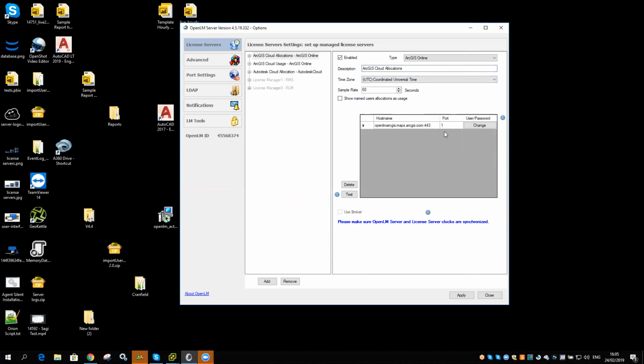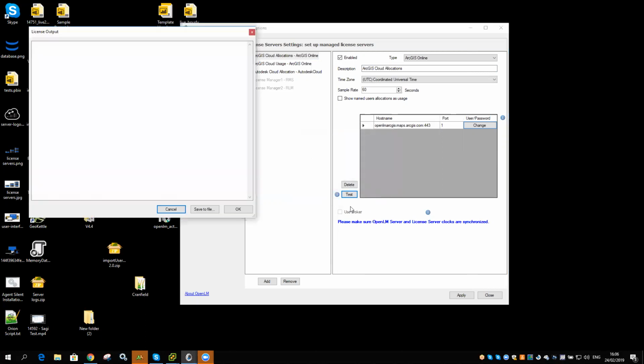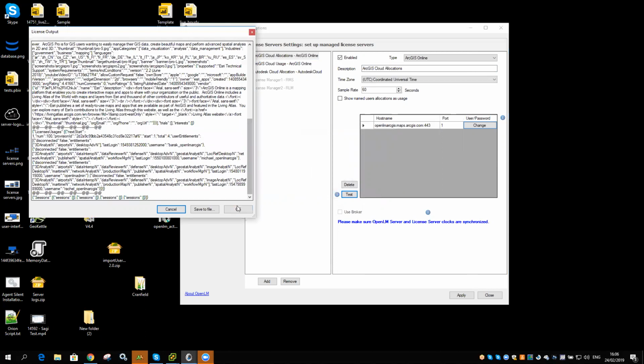Here you'll just put 1, and when we click change the username and password, this is the username and password of the cloud license manager, the one that you use to log in to the cloud portal. So if it's a secure connection, which mostly is, have this checked, fill in the password and username, and click OK. After that, you'll be able to click Test, and you should see license output, which looks like this, popping up on the screen here.